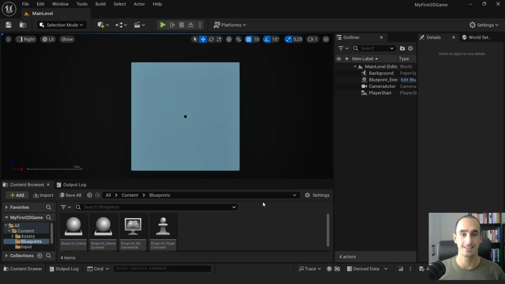Hello friends, in this lecture we're going to implement the scoring system and the scoring user interface. So first of all, let me just explain how this is going to work. We're going to have a score integer in the enemy spawner and we're going to increase the score every second by 1. So the score in this game is going to be how long you survive. That's going to be our score.